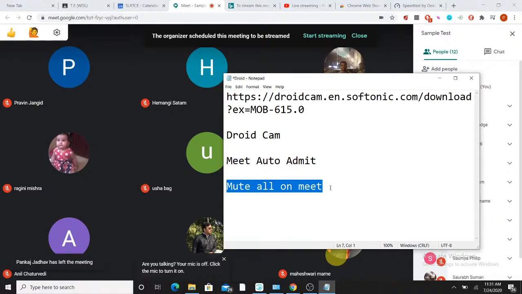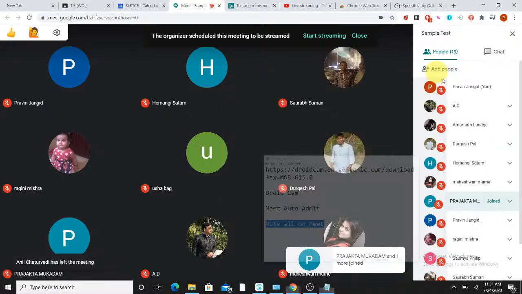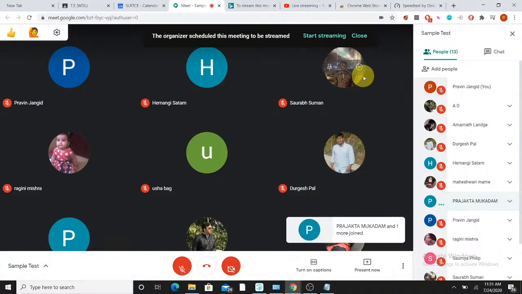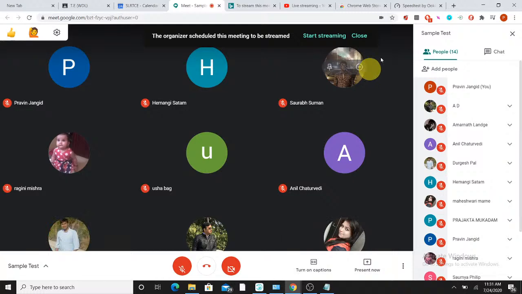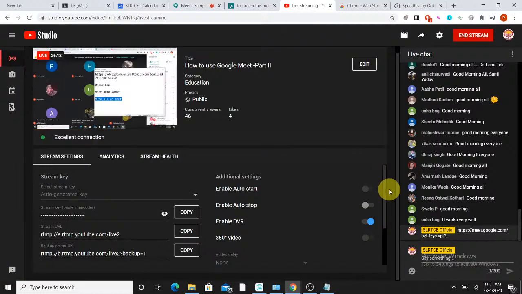Now I want all the faculty to type in the chat box the two extensions I have explained. First, how do I admit all the students automatically? What is the name of the extension which admits all the students automatically?